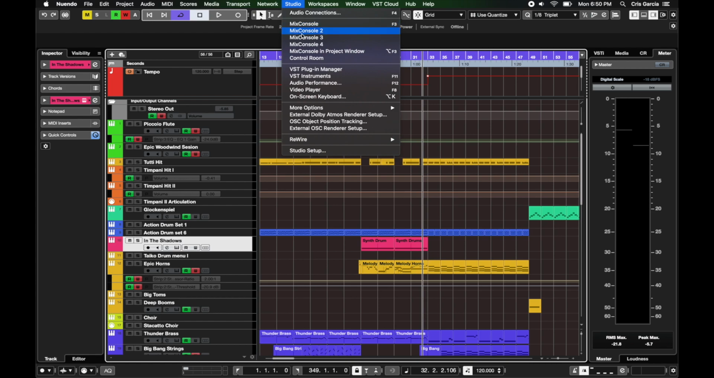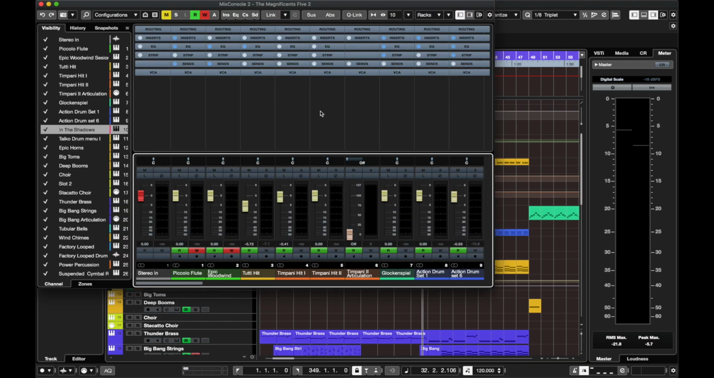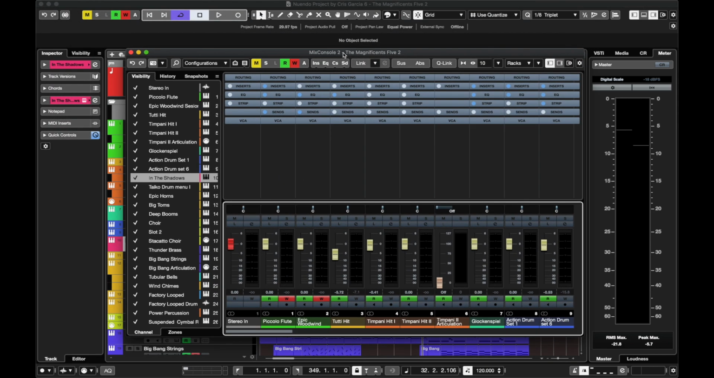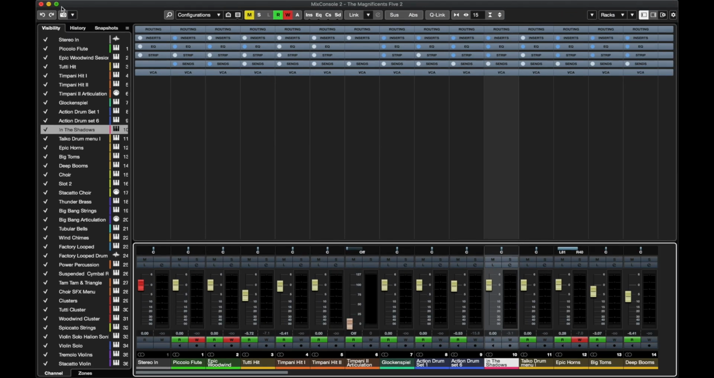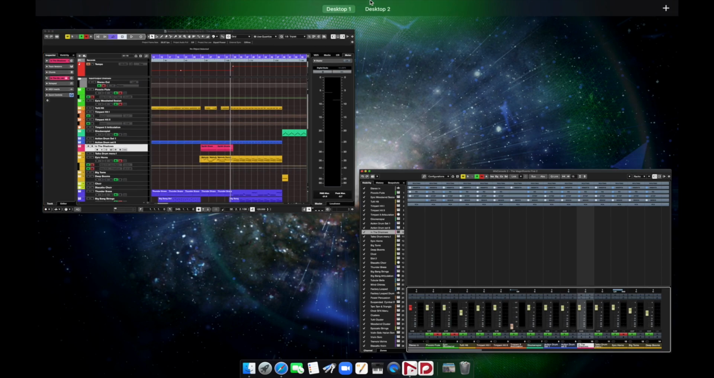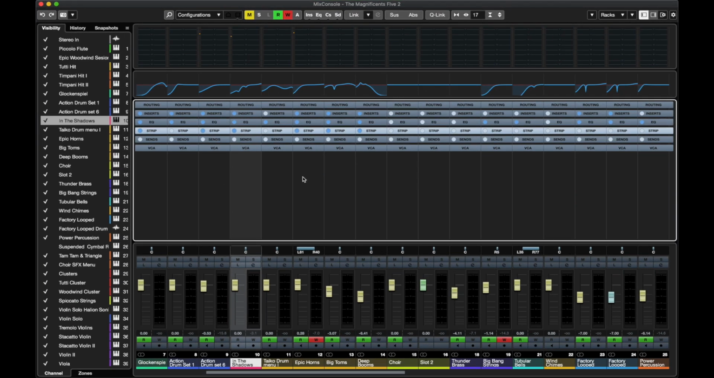So, if you have multiple Mix Consoles, this depends on the features they offer you if you have Cubase Elements or Artist. But with Cubase Pro, you have multiple Mix Consoles. Okay, so here's the second Mix Console. I want to maximize it since there's no full screen. I still have Mix Console number 1 right here.